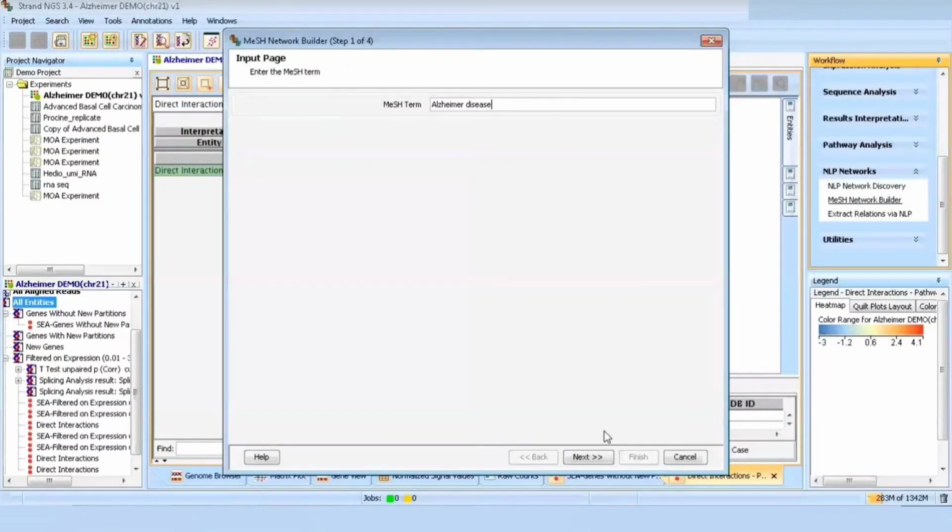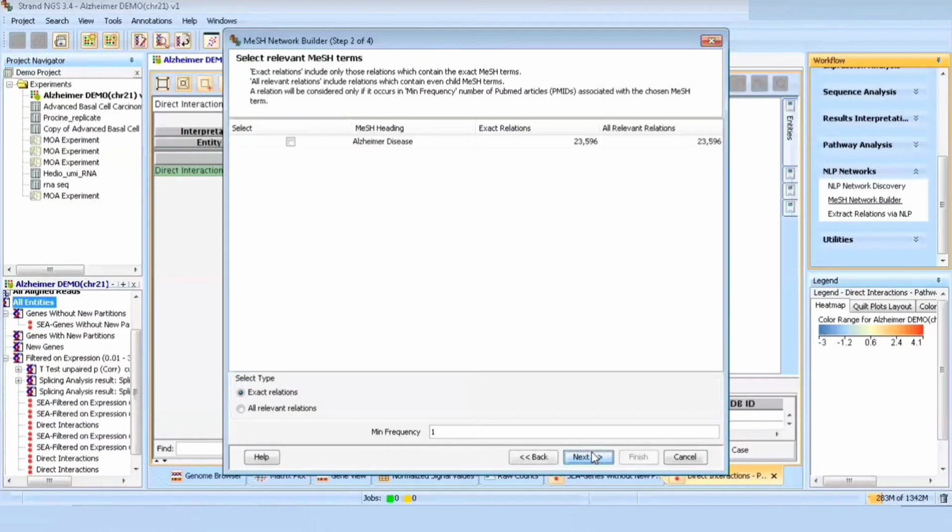Since I am working with Alzheimer's sample, I will enter the mesh term as Alzheimer's disease. This table lists all the mesh headings containing the input term Alzheimer's disease. If you would like to include only those interactions that contain the exact mesh headings that were selected, then choose Exact Relations. If you would like to include all interactions that contain either the exact mesh heading or the child mesh terms, then choose All Relevant Relations.